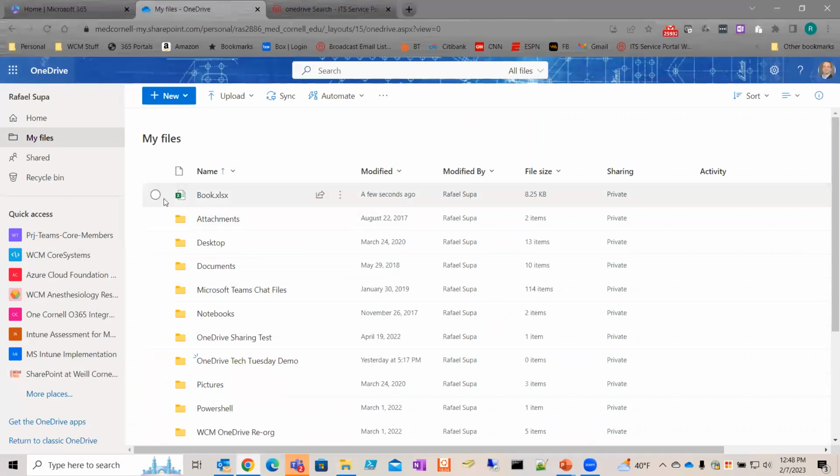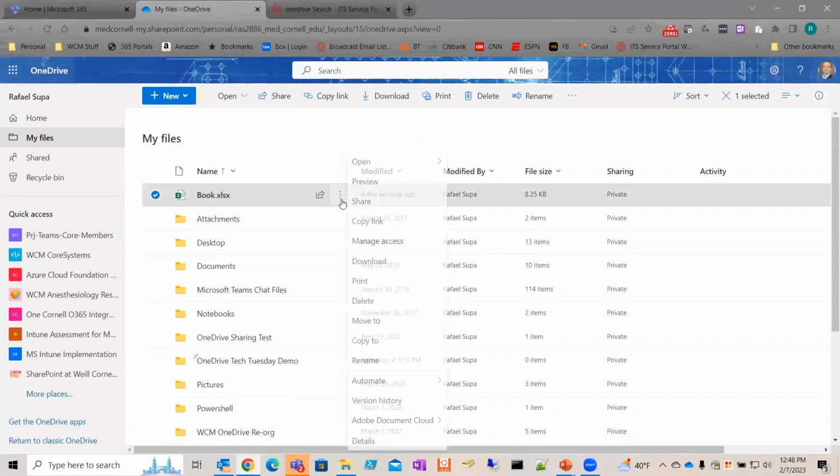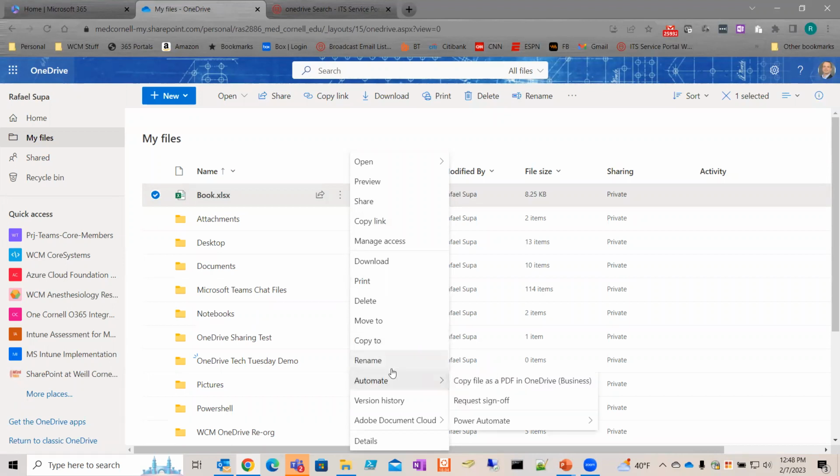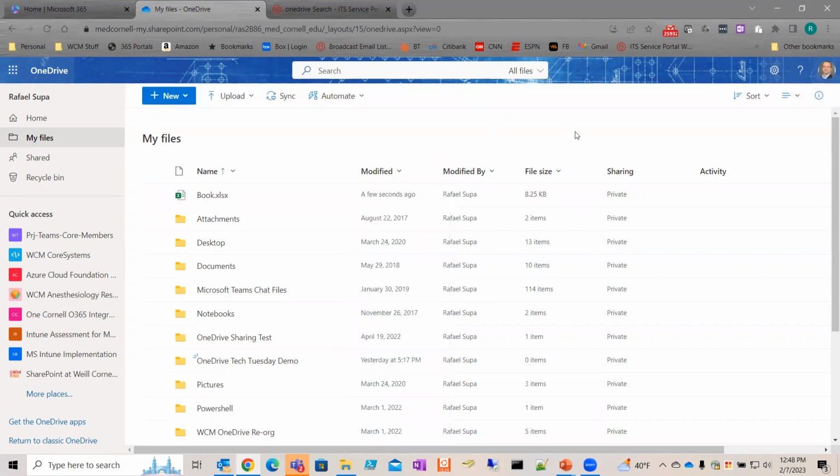Let me see if there's a quick way to do it in the web portal. I guess you can copy to, but that'd be a different location. Yeah, I would definitely say that the Windows way is probably the easiest.